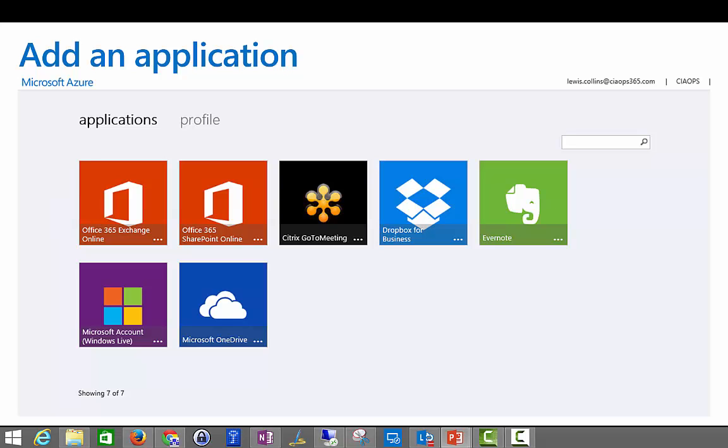It's a mapping, isn't it? It's effectively a mapping. So you say when user X clicks on Evernote, pull out these login details and put them in automatically for them. So single sign-on. They log onto the Azure portal, and then everything else logs into them automatically.